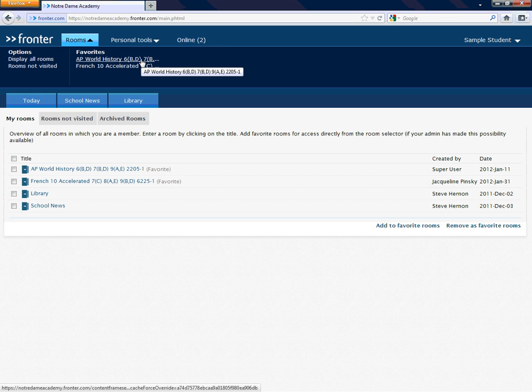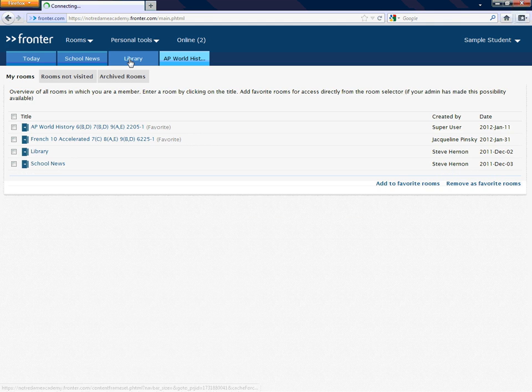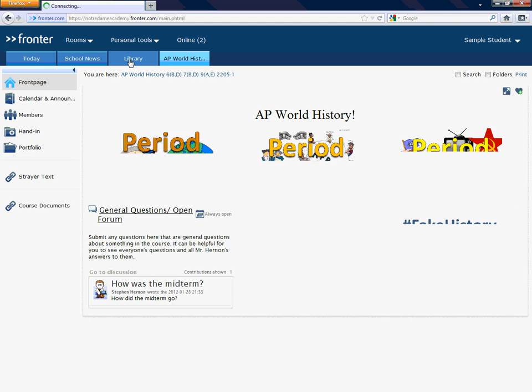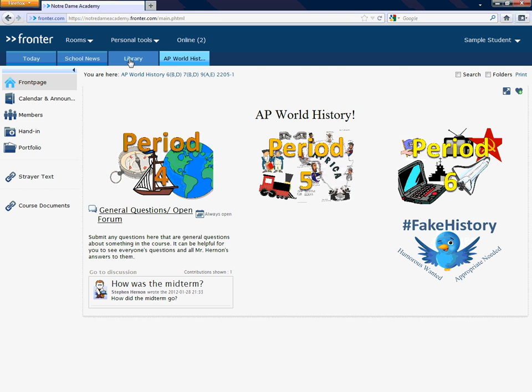If you want to go to one of these rooms, very simple. Either in the drop down up here or in the full list down here, all you have to do is click on the link to the room. I clicked on AP World History, and it takes me to the AP World History room where the teacher will have many things and resources for you.